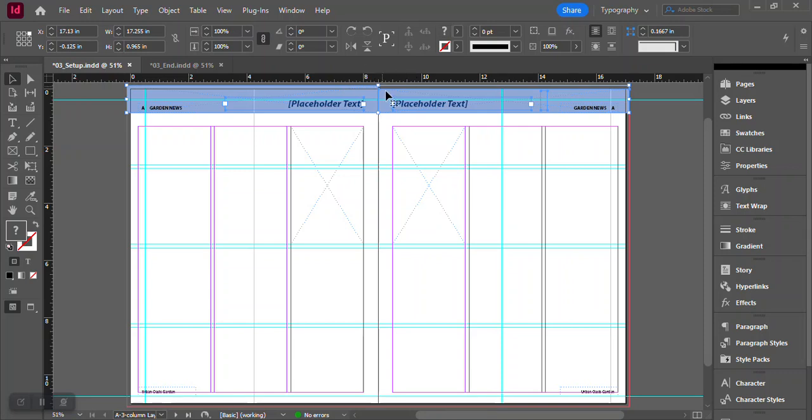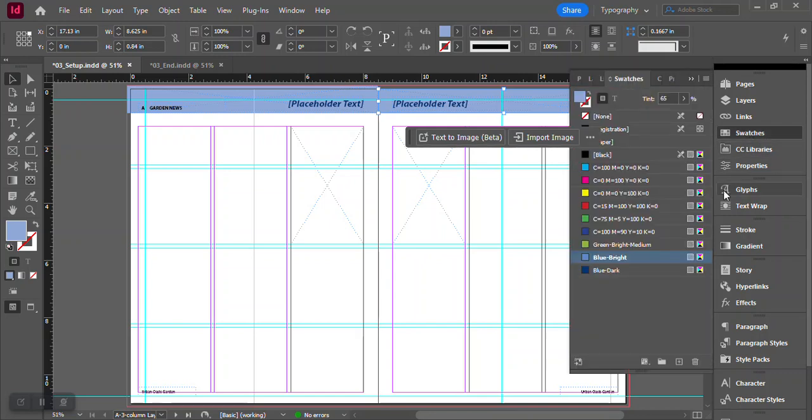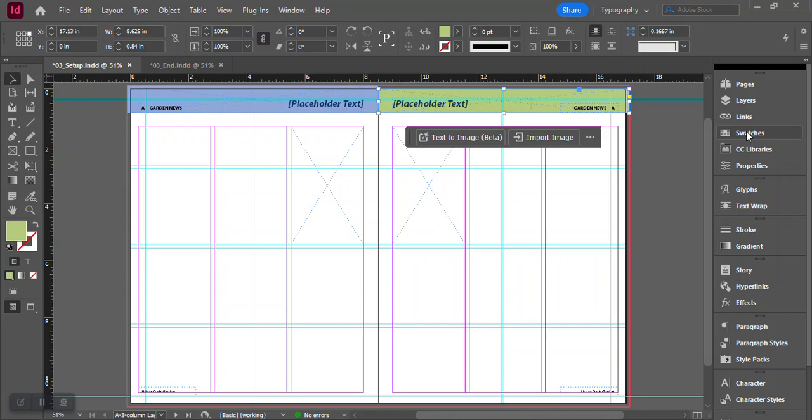So what I need to do is select this side over here. It's going to be the right-hand side, and it's this side right here that you see selected. Then over here in our swatches panel, there is a green bright medium, and they're going to have us select that. We're just going to change the color of the background to give it a little bit of visual interest.